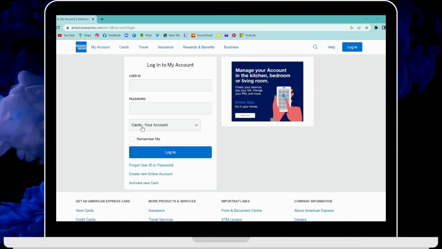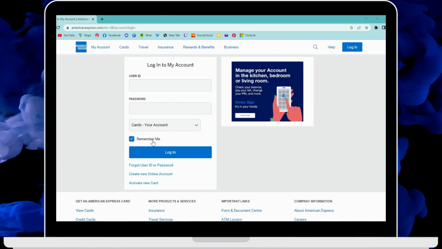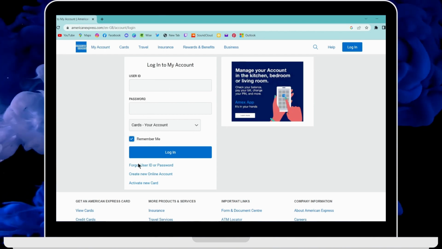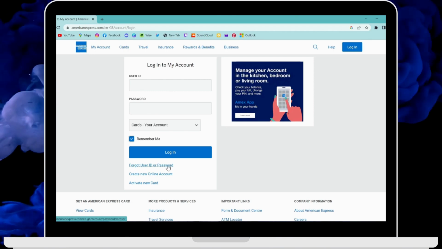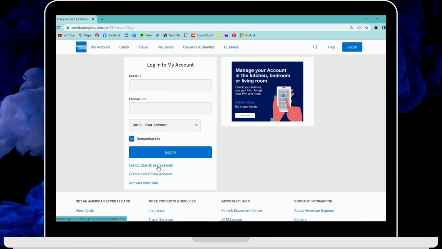After choosing that, you can click here where it says remember me, so that you won't need to log into your account again and again. But if you forgot your user ID or your password, you can click here on forgot user ID or password, and then you can recover or reset your ID or password.